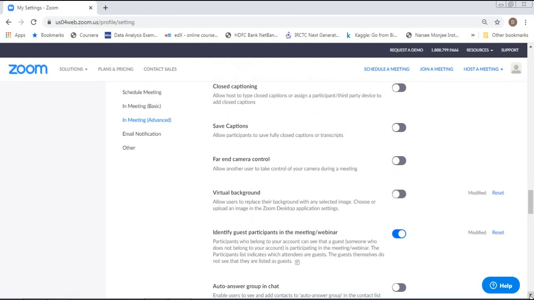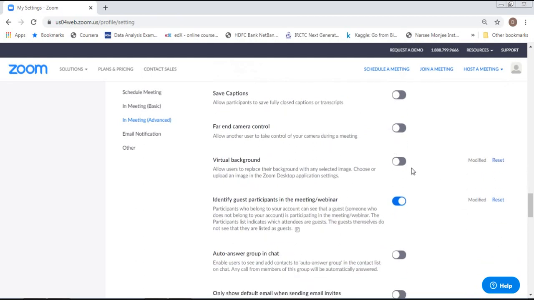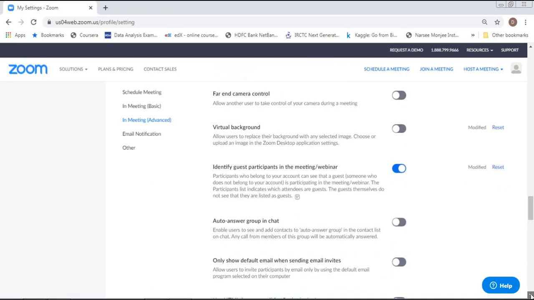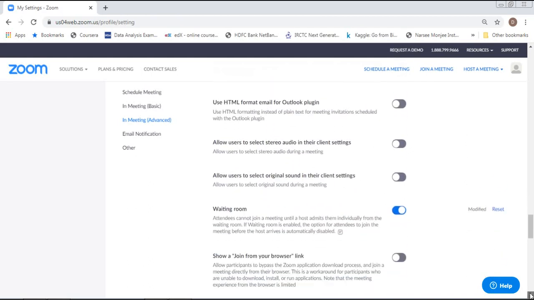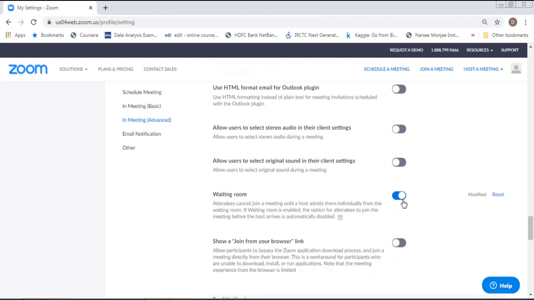Virtual background, please disable, we don't want participants to put up some objectionable background. Identify guest participants in the meeting, so please enable that. And waiting room, please enable, so the participant will be first put in a waiting room.